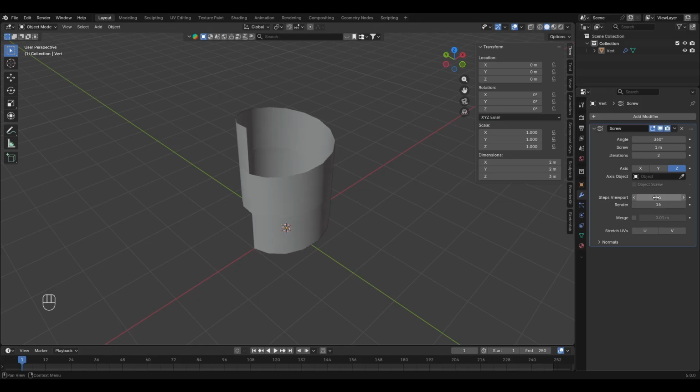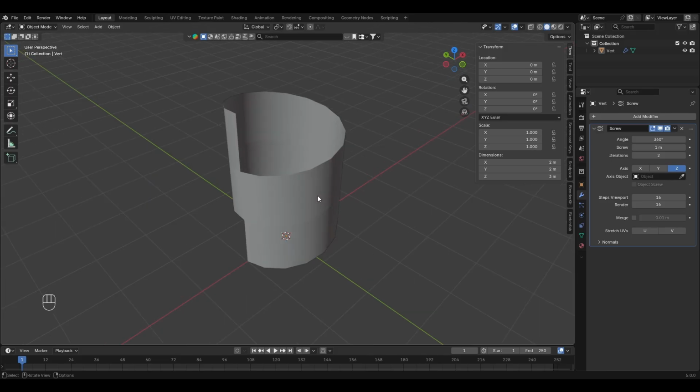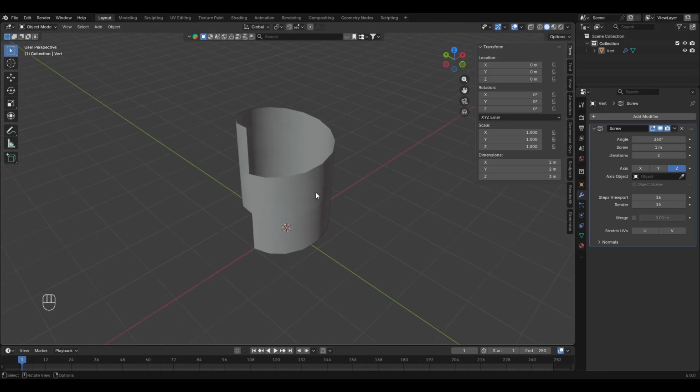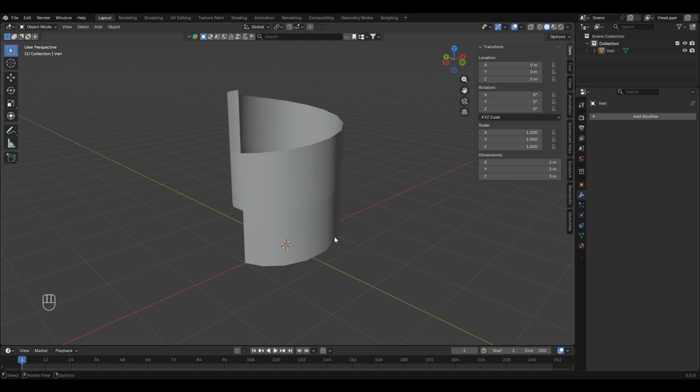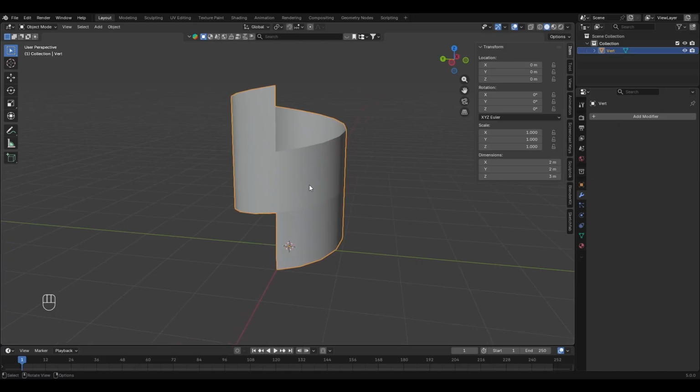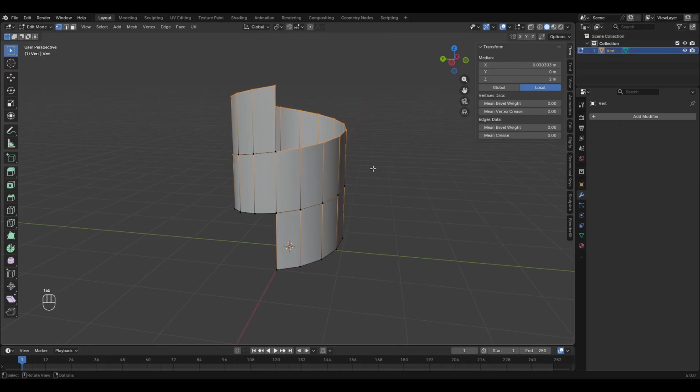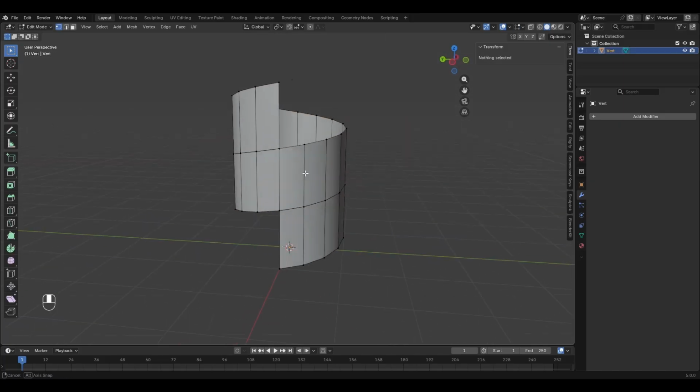You can keep the 16 if the bottle will be close to the camera or the bottle will be the main object. You can increase it though, but 16 is perfect in my opinion. We don't have to increase it much. Let's apply it with 16 steps. Okay, applied. Now in the edit mode, it looks like this.